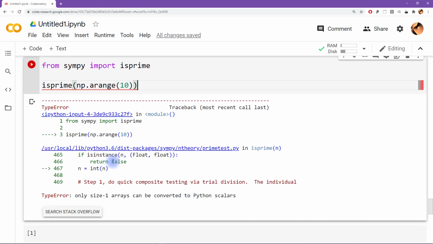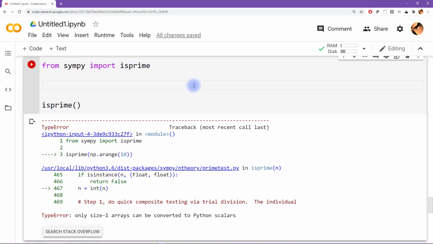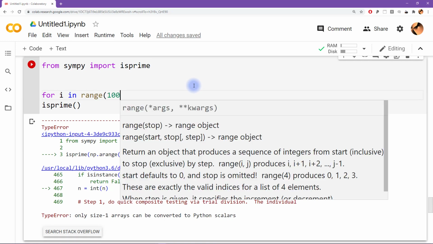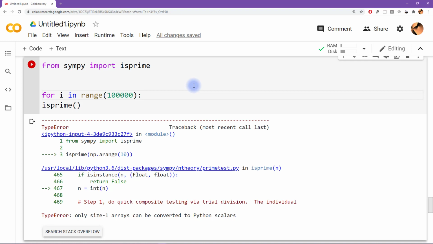Uh-oh, we get an error. It says only size 1 arrays can be converted to Python. Okay, so basically the problem is that it just doesn't allow us to input an array of numbers. So we can only input one number at a time. No problem. We still have two ways of solving this. We can write a for loop. So we can say for i in range 100,000. And then we can test each number. That's totally fine if you do this in a for loop.